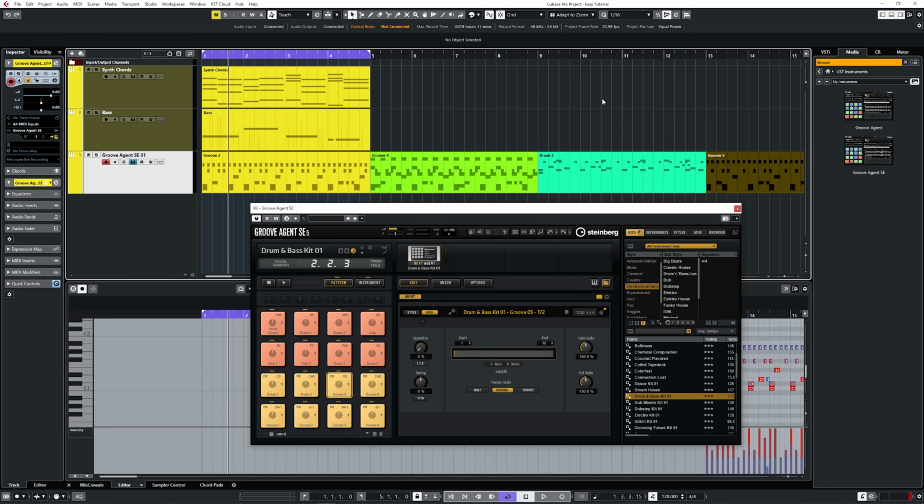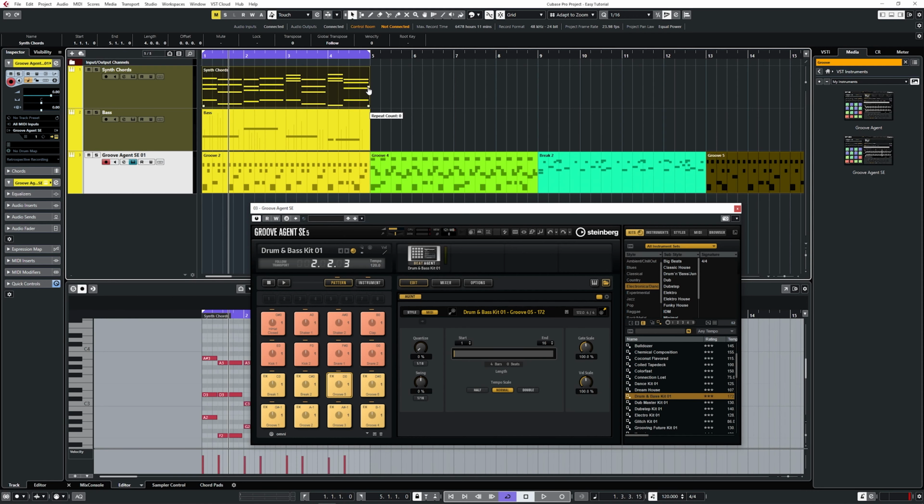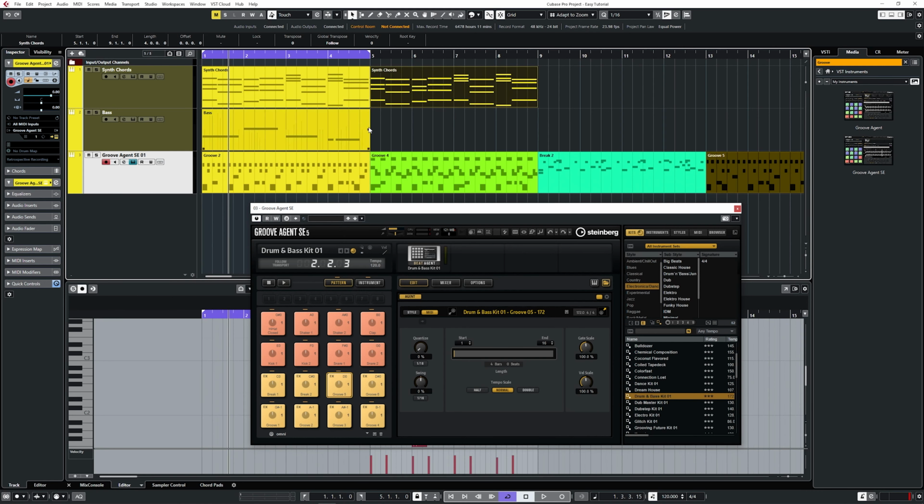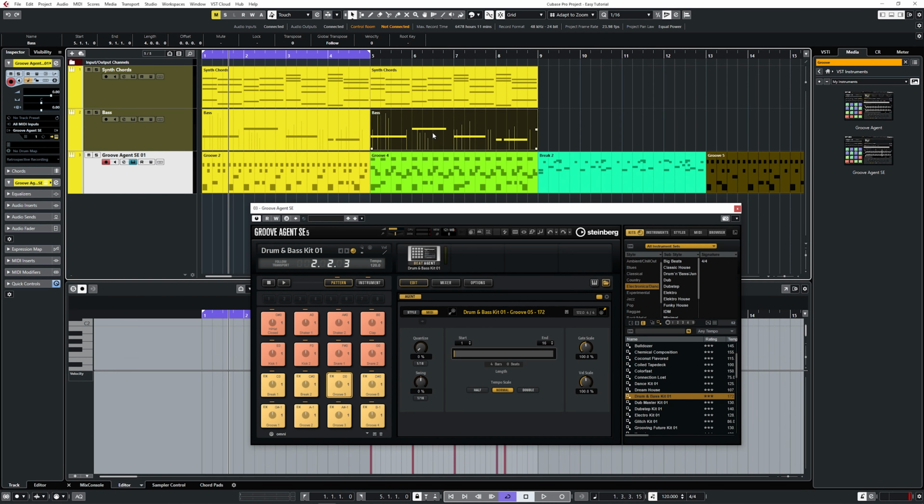So I want to extend my synth chords and my bass line. So to do that, you can just hover your mouse over the MIDI clip and put your mouse over the center square, click and drag. Going to extend the loop length and then using my scissor tool, I'm going to chop up these drum parts.